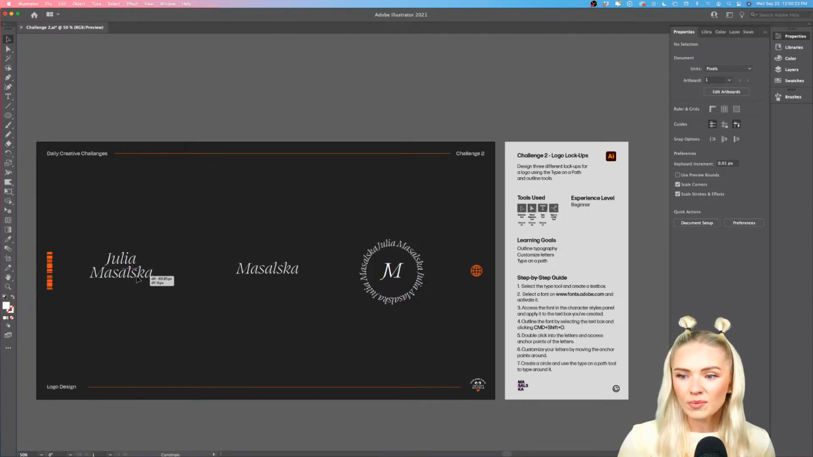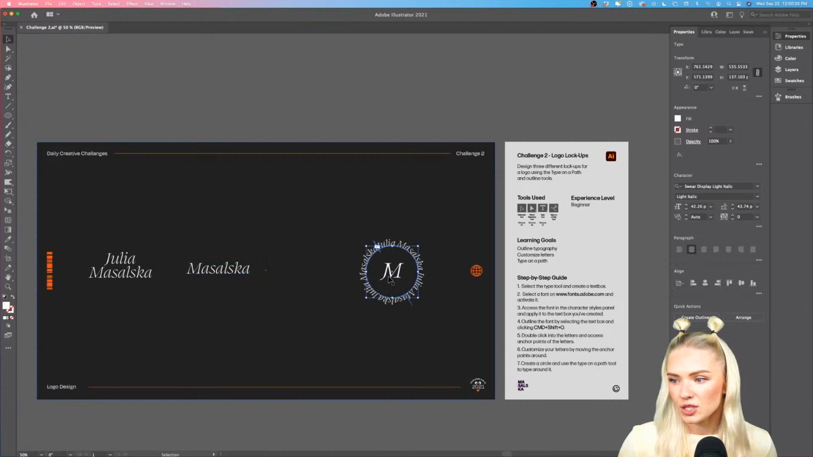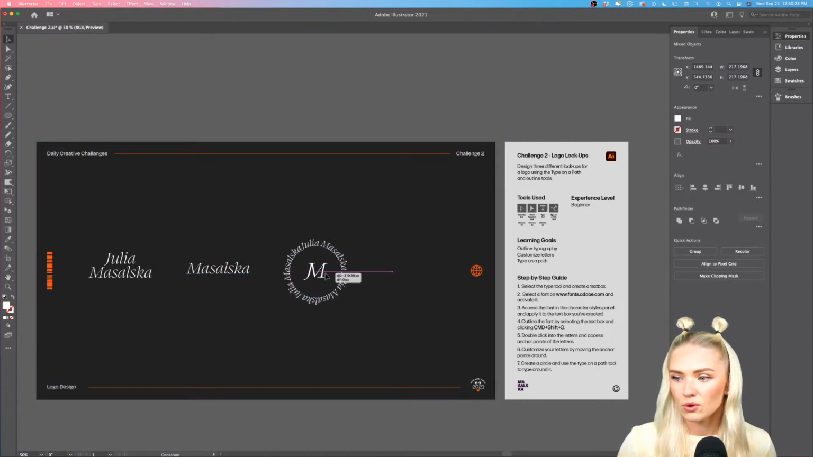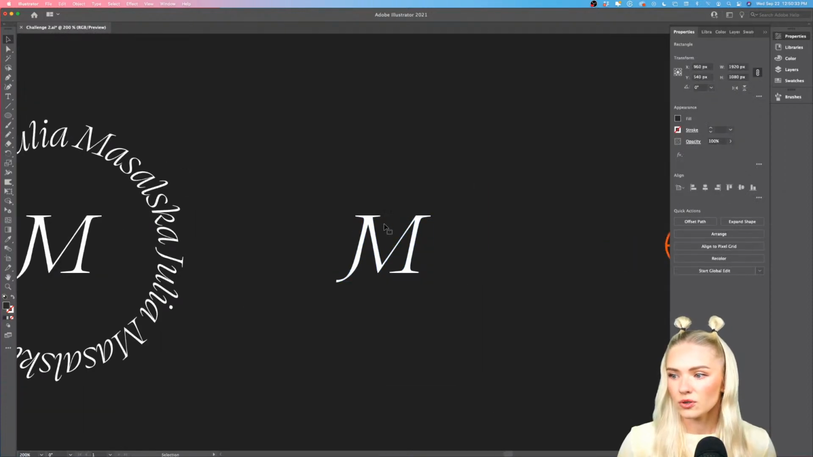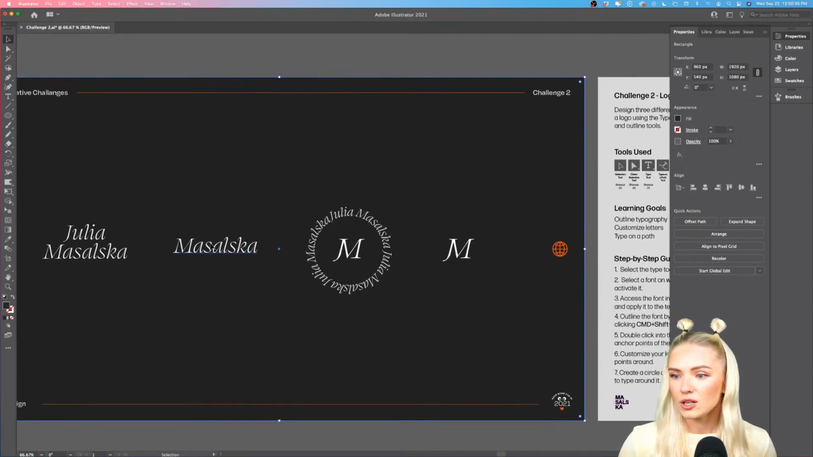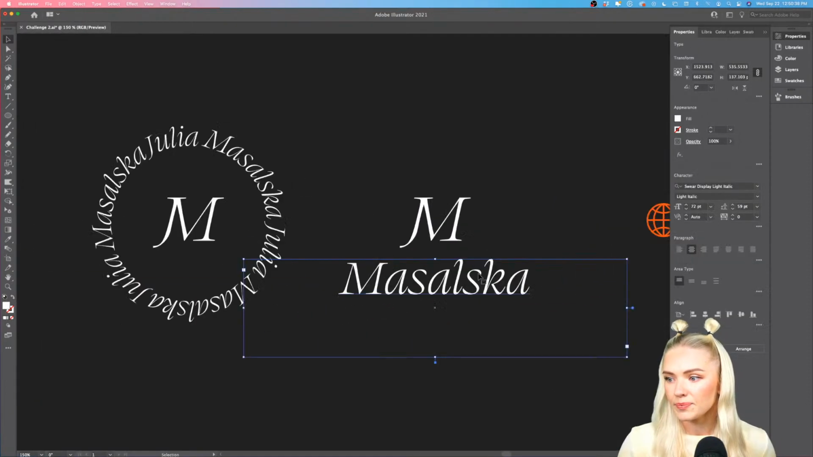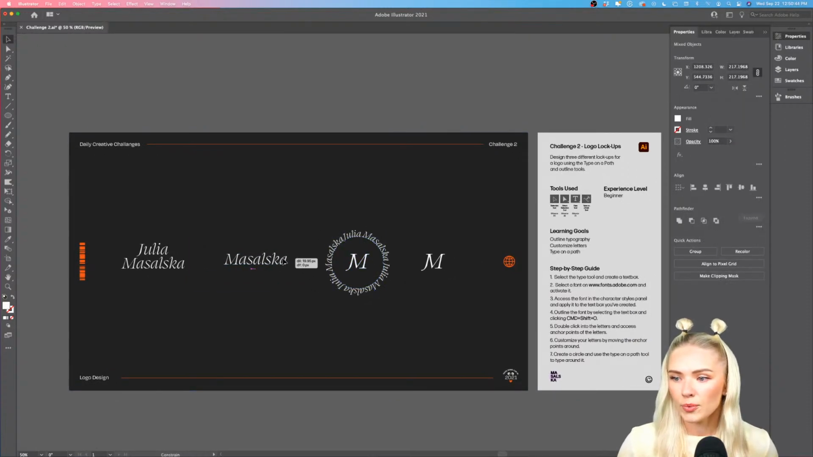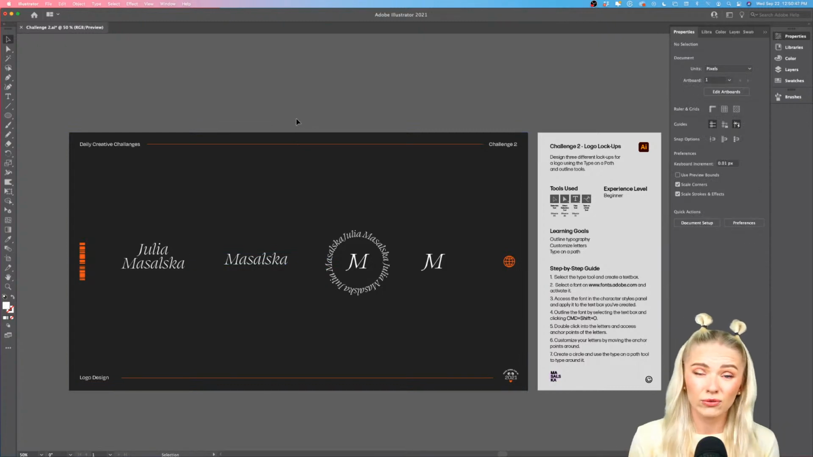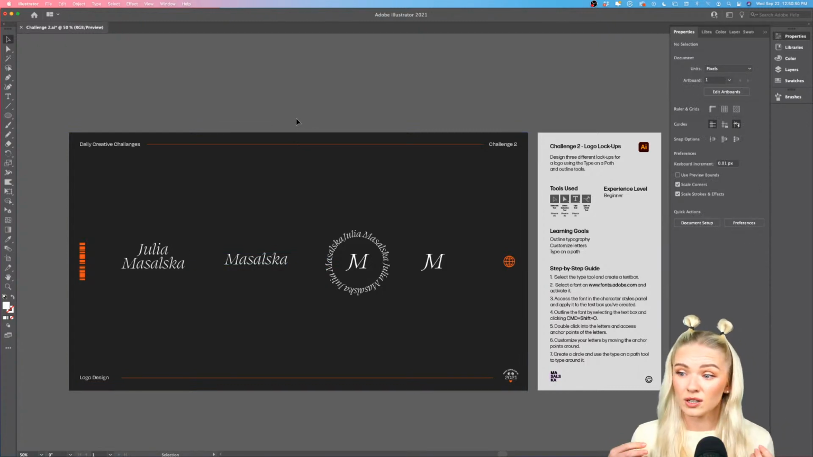So now I have 3 lockups of my logo. Julia Masalska, just Masalska by itself, and then I have this cool circle logo, and I can also use the abbreviation by itself, right? So I can also create myself this little version of my logo, and I can also create a combination logo, somewhat like that, right? So you can feel free to play around and design your personal logo, or any kind of logo, really. If you have any ideas for a cool business or a project that you're currently working on, create multiple lockups and see how the same typeface and the same kind of idea can be translated in different formats.